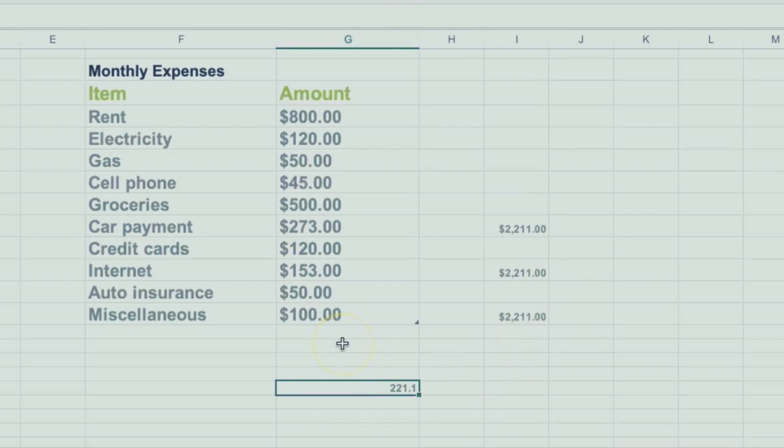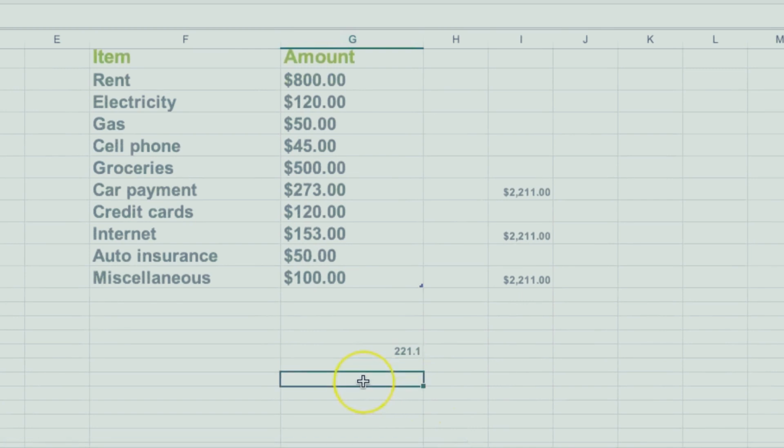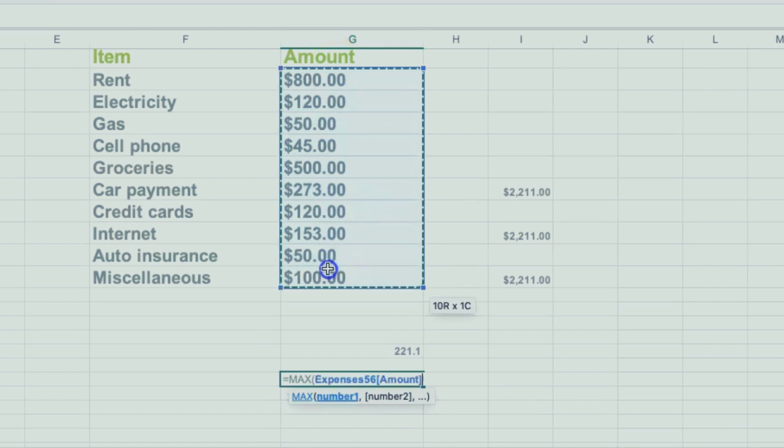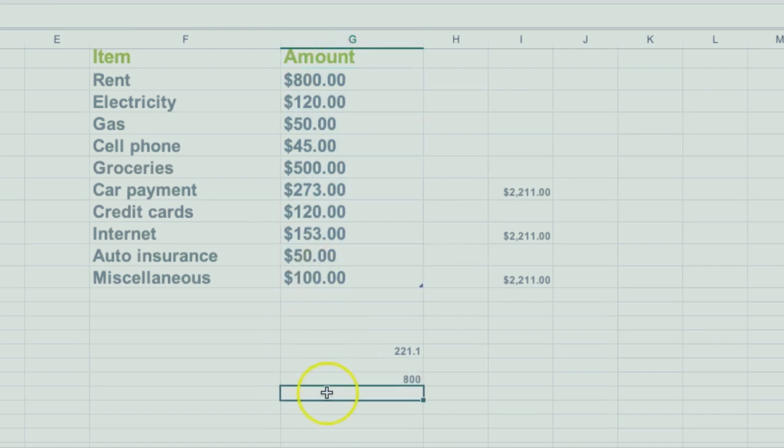What about if we want to find the maximum number? Also, you do equal sign, max, that's max. Similarly, you highlight all the cells with the numbers. You close the bracket, and that gives you 800 is the maximum number that we have.